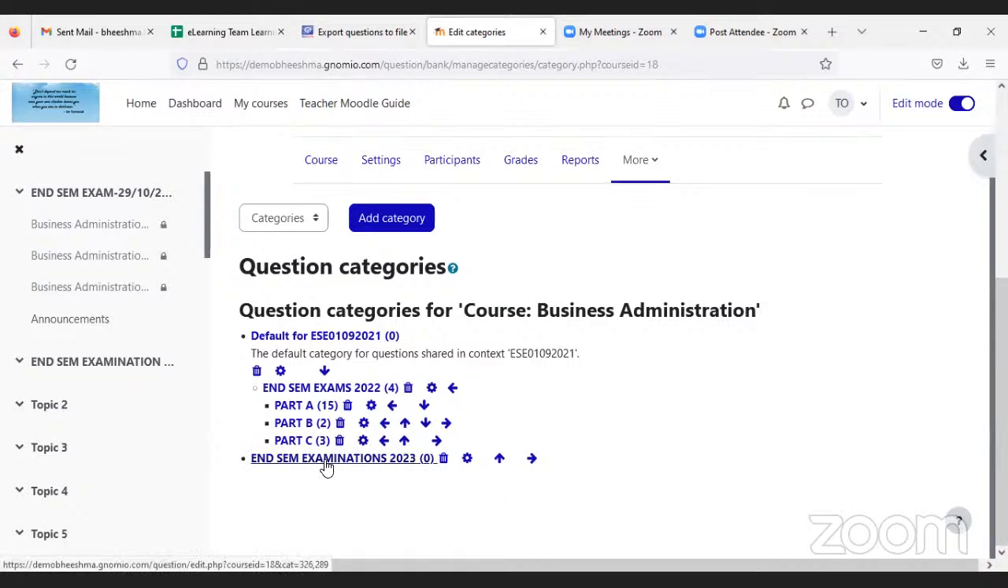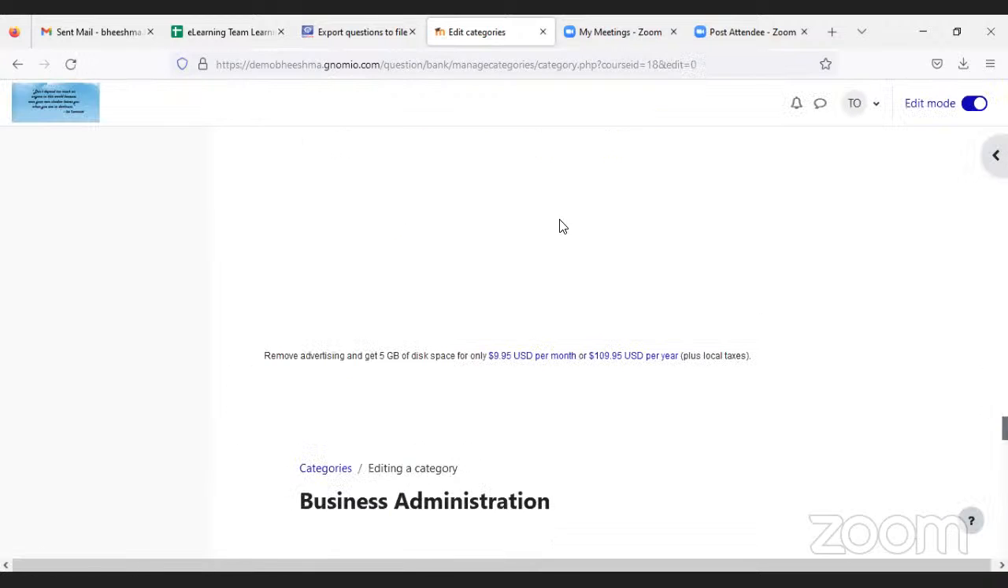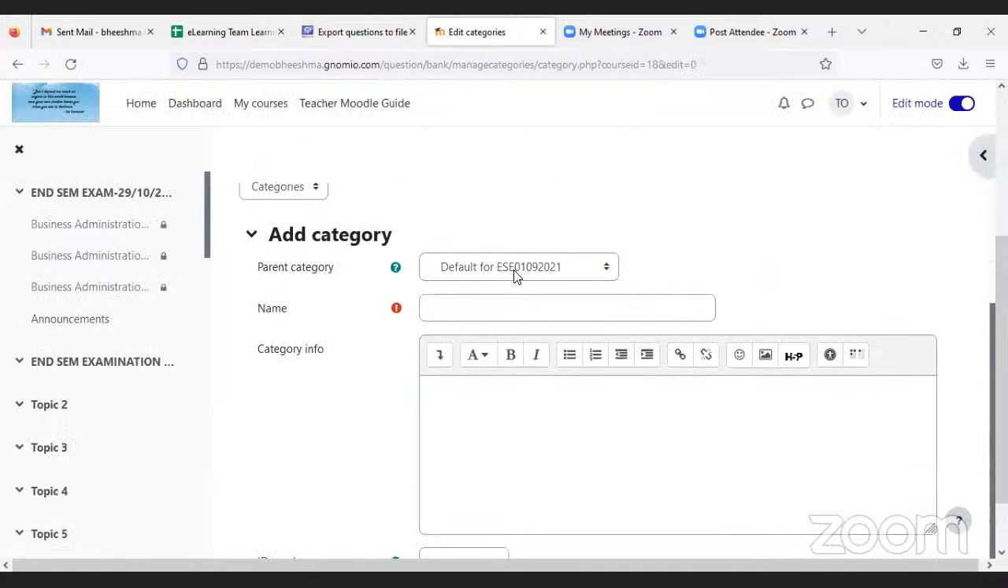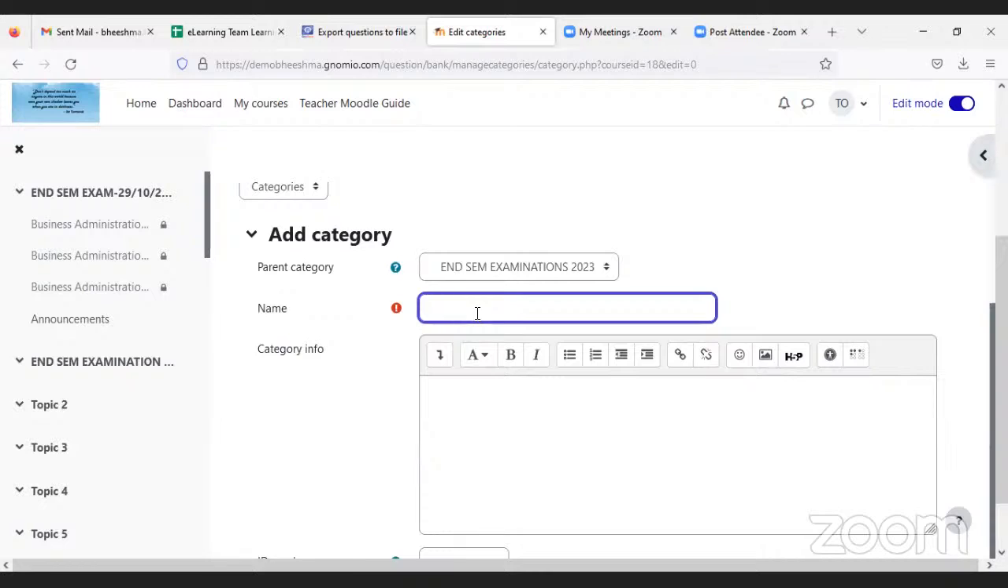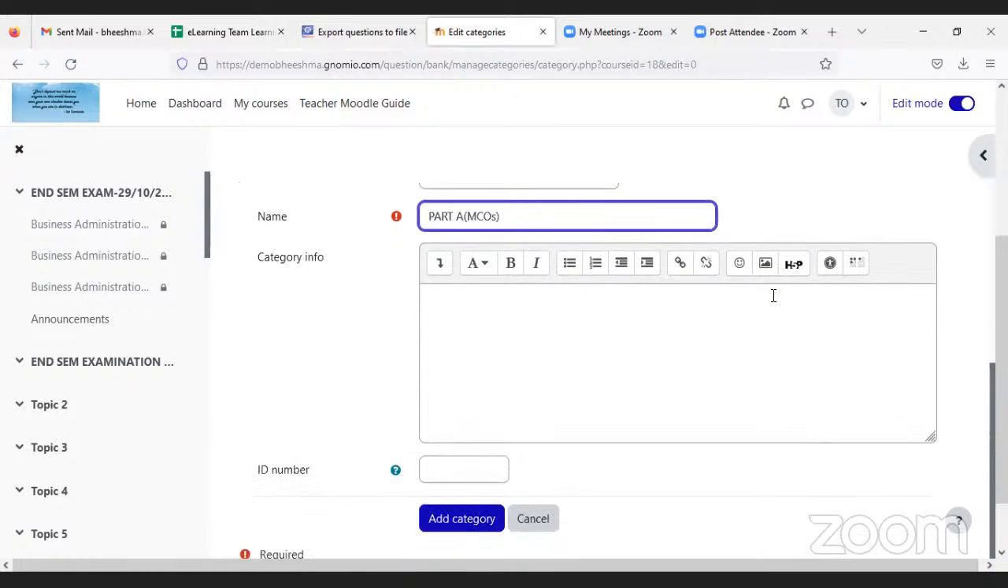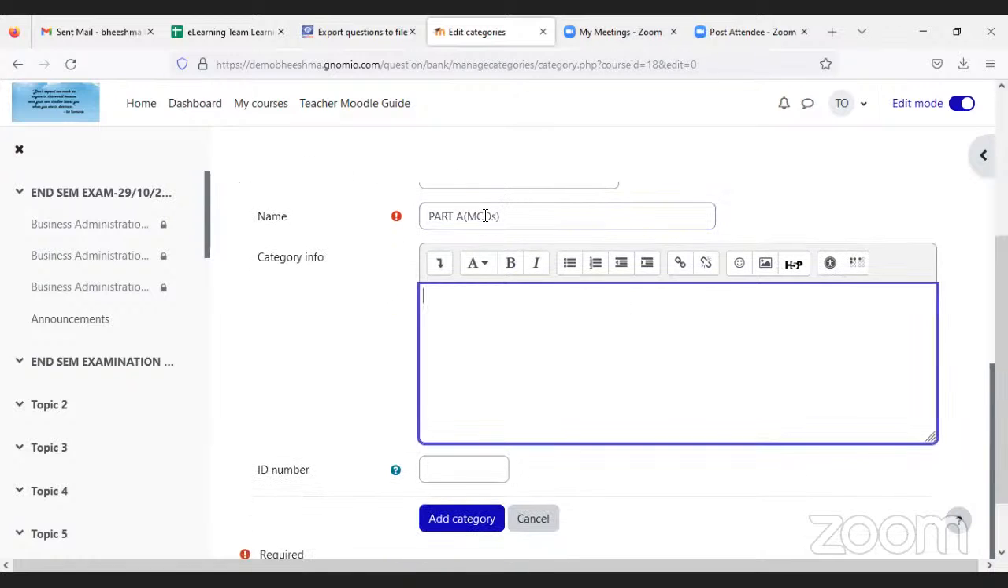Now this is the parent category. Under this, we will be creating subcategories as part A, part B, and part C questions. Now again, go to add category. Under this, the parent category, what you have created is NSEM examination 2023. Click on that. Now give the first name as part A MCQs. You make it a practice, Bhishma. What is QR? Is it Q? It looks like O.